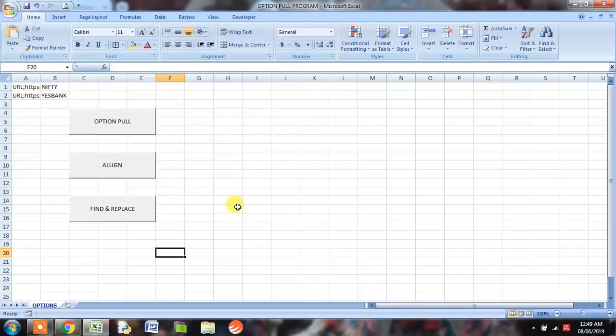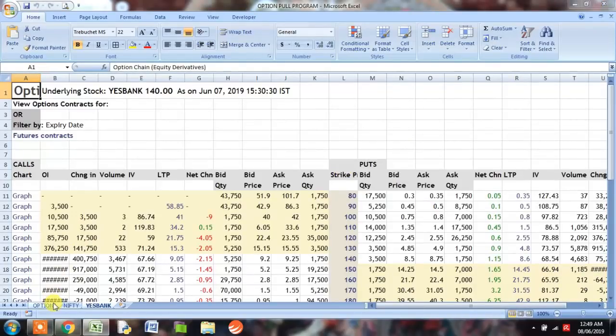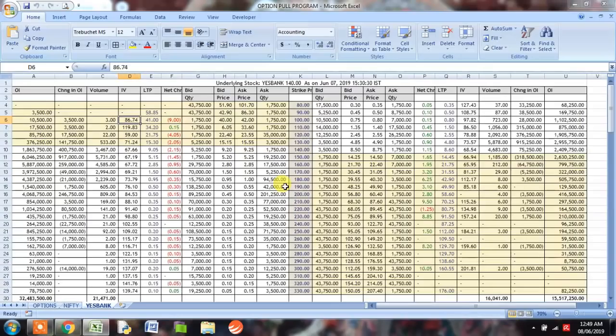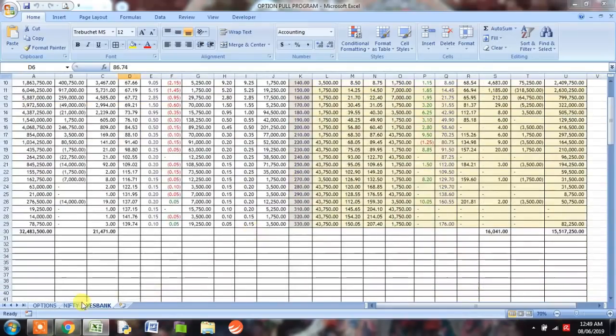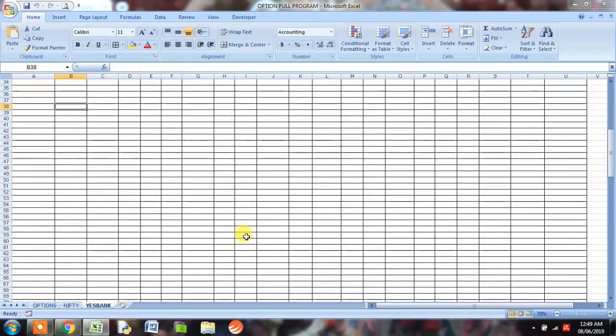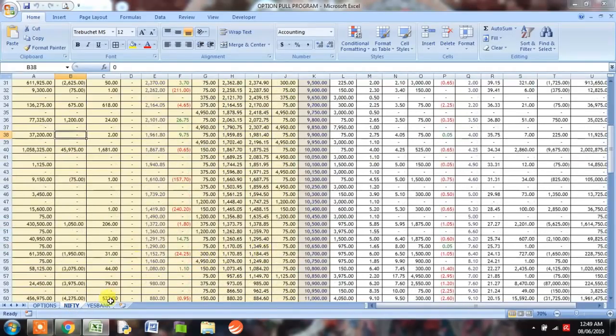Okay, now we need to check our program whether it's working or not. So we'll simply click on option pull. Our option pull macro is working fine. Now we click on align. Our align macro is also working fine. And now find and replace. Now our find and replace macro is also working fine.